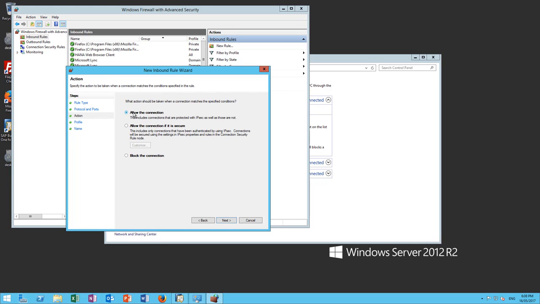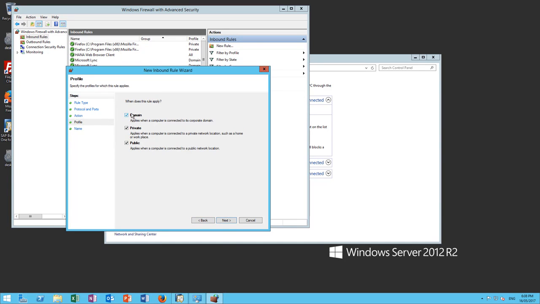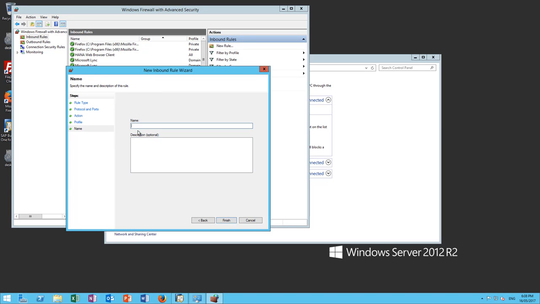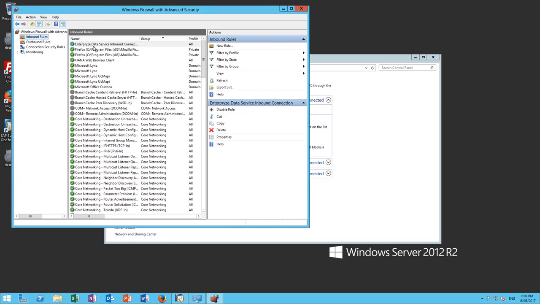Then you say next. You want to allow the connection, and then you say next. Then specify which kind of network connections you want to apply this to. Normally, I would select all three of these. If they're all active, leave them selected. Then you say next, and we'll give this a name so it can be identified. So this is the Enterprise Data Service Inbound Connection. Then you say finish. And now you're allowing traffic to come into this machine on port 8098 and 8099.